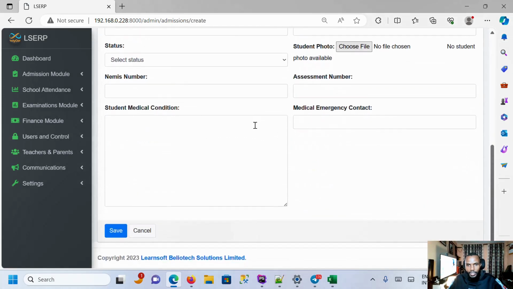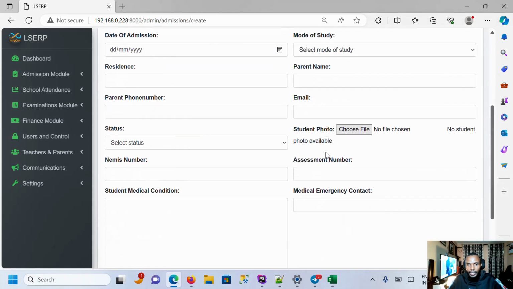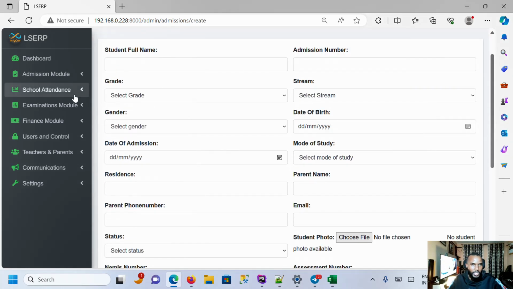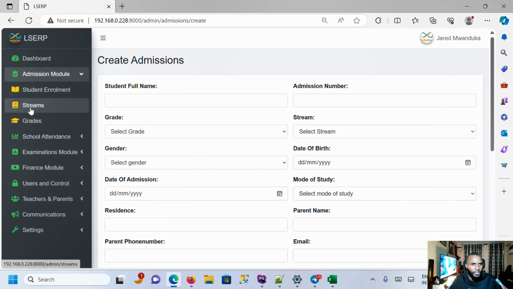This is basically the interface where you need to feed the data. In this case, we also capture the student photo, which you can display in various reports when you are generating them, like the report cards as well. Within the module, we still have the streams.